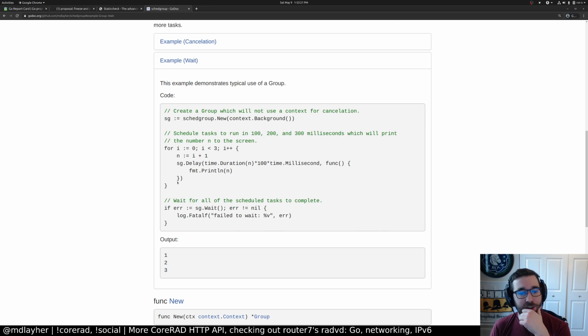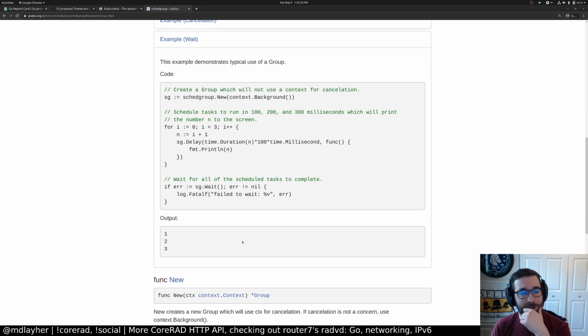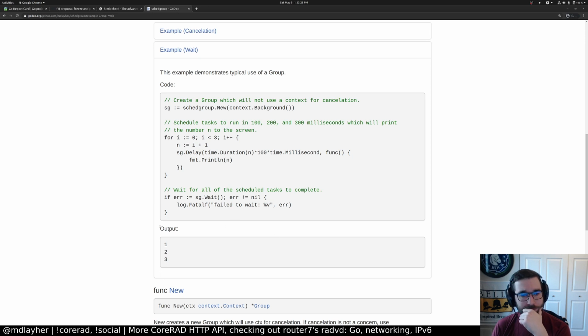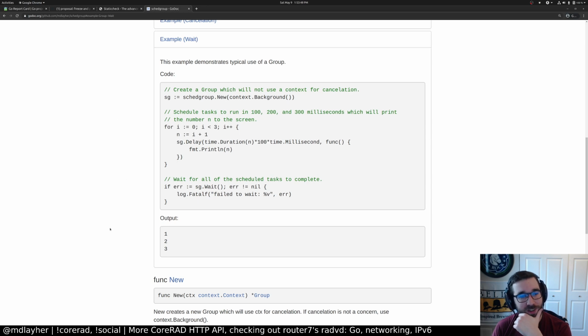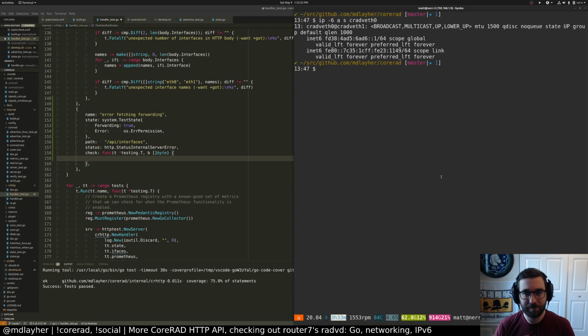So basically what this code does... Can I run this? Not from here, I can't. That's a bummer. So with this sched group, we're creating a group here. We're going to print out the number to the screen after a small delay. In this case, we're going to create three timers, which are going to delay in the background for 100, 200, and 300 milliseconds respectively. And then this will print out 1, 2, 3 to the screen. Pretty cool. Can I show it easily? I guess I could pull up the code.